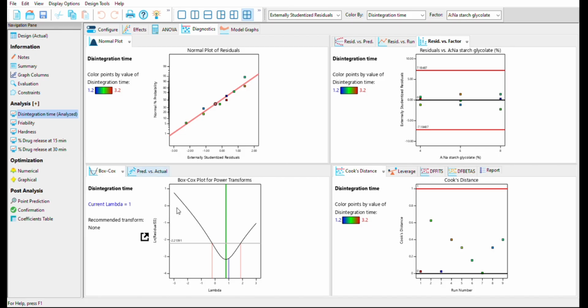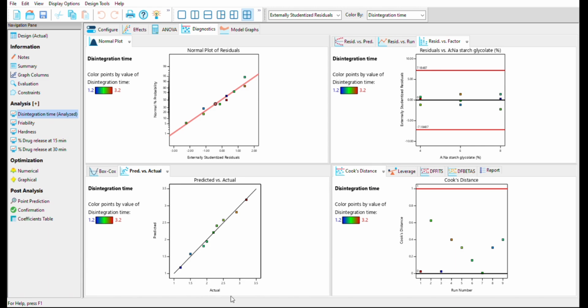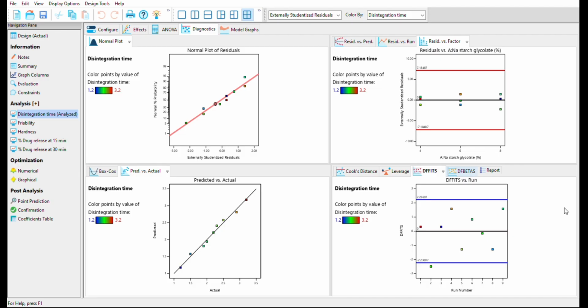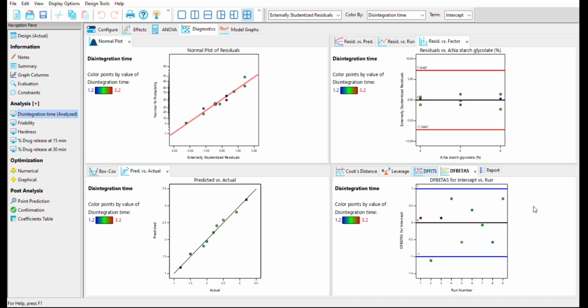Then the Box-Cox plot, predicted versus actual. This is important because the predicted value is your calculated value, which is found from the software, from the analysis, computer generated. And the actual value is your lab test value. Okay, then for disintegration time, the leverage, DFFITS, DFBETAS. You just need to read all of them. But now you can check your report.